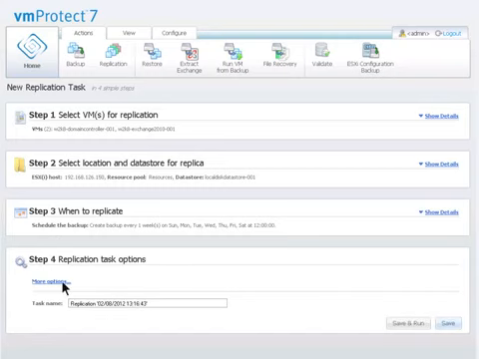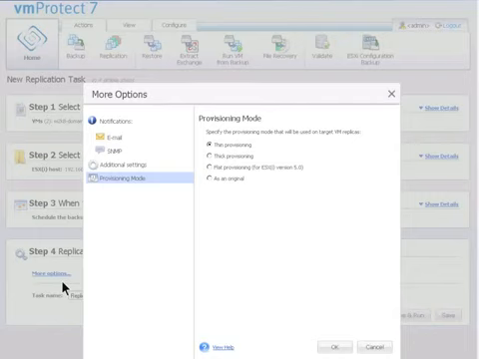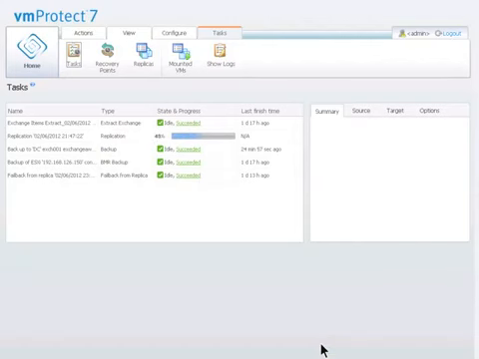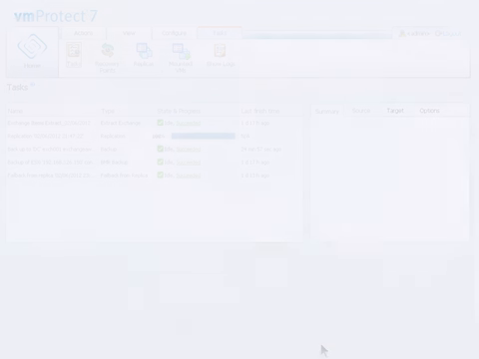Select More Options. To set advanced options, like notifications when the job is complete or provisioning mode of the replicated VM to save on storage, click OK. The replication task is scheduled and running. And the recovery is complete.